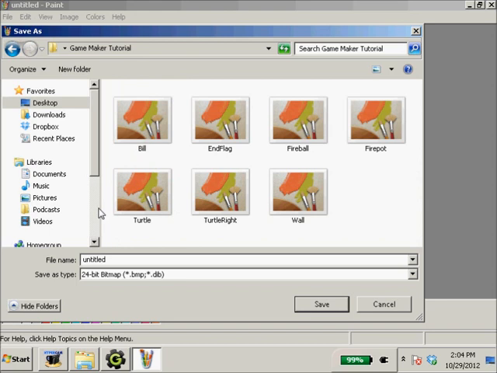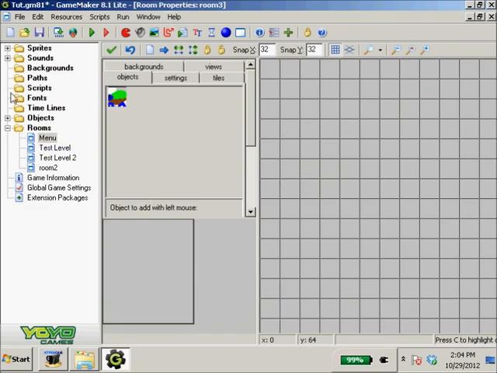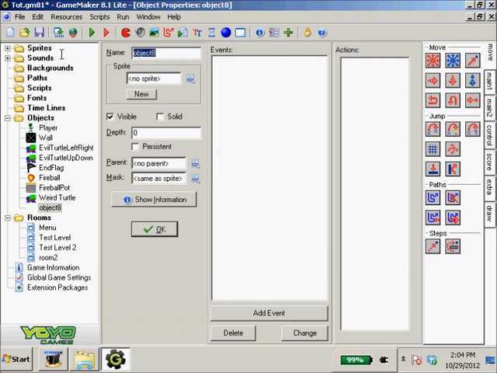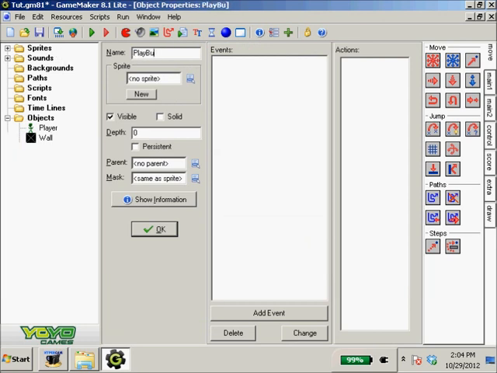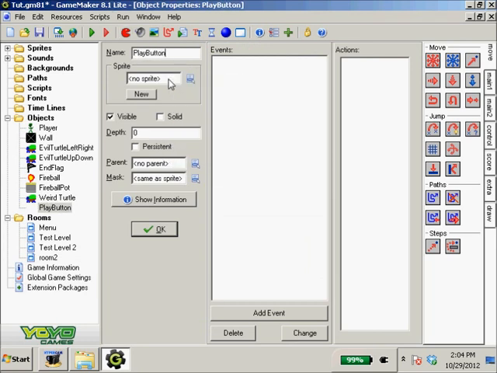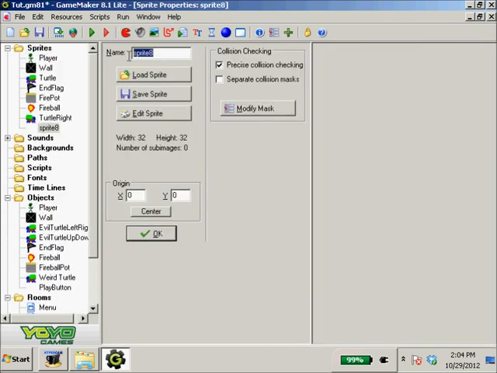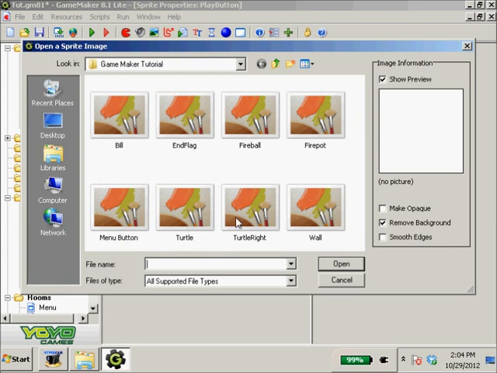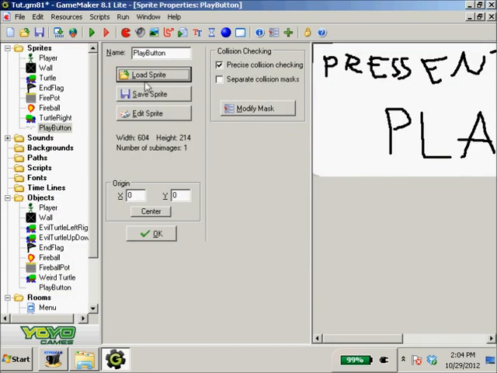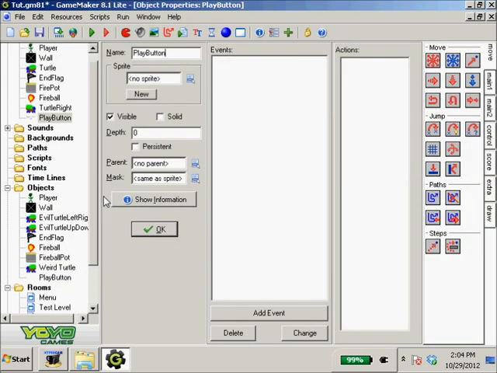Where's our Game Maker tutorial? And then menu button. Save, and now what we need to do is add a new object, and this will be our play button. And our sprite will be, oh, we need to load up that sprite. So this will be play button. And load that sprite up. It shall be the menu button. Press enter to play. Okay.